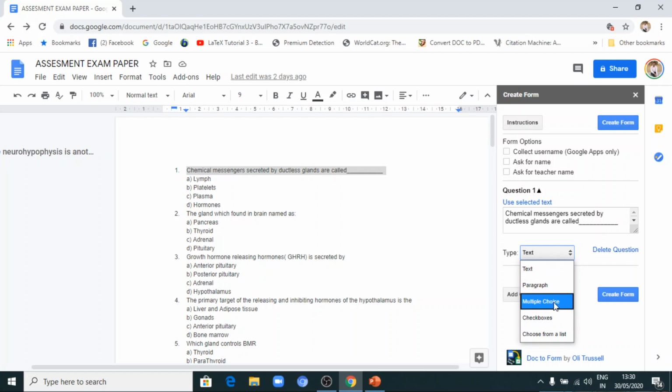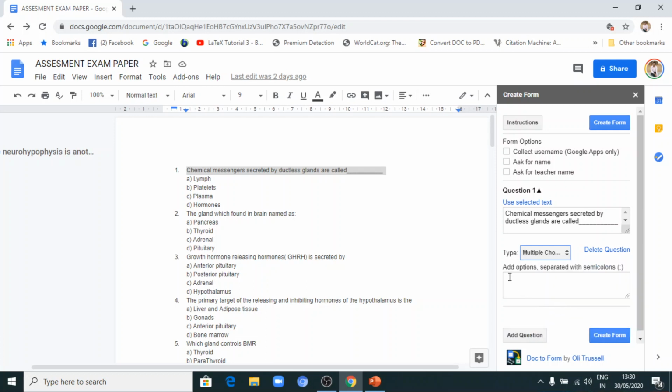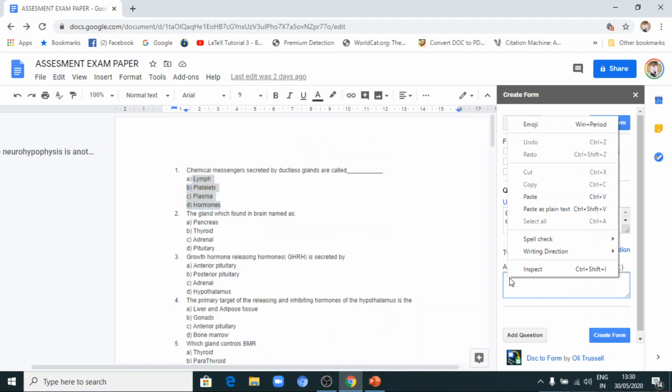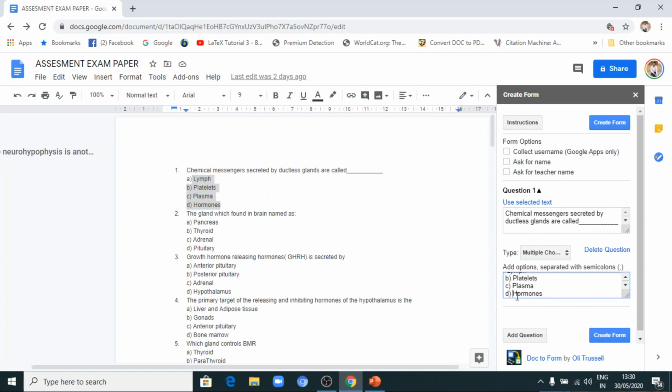So it is a multiple choice question. Just click multiple choice. Then it will ask for options here. So you need to type all these options. An easy way to type all these options is to copy all the options at a time, copy, then paste. You can use Control C for copy and Control V for paste. For each and every option there should be a semicolon. See, add options separated with semicolons means that each and every answer should be separated with a semicolon.